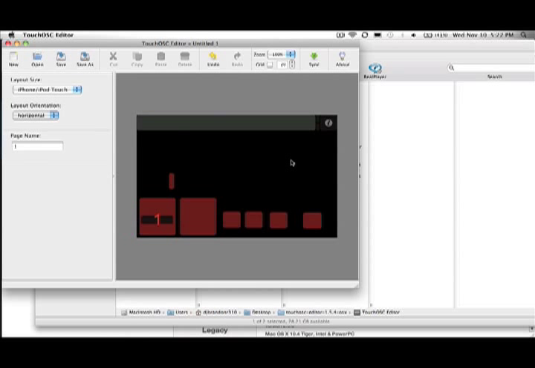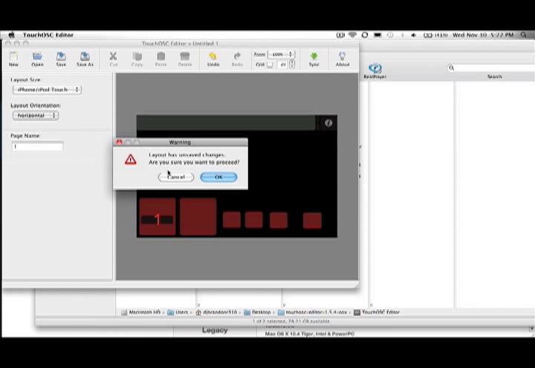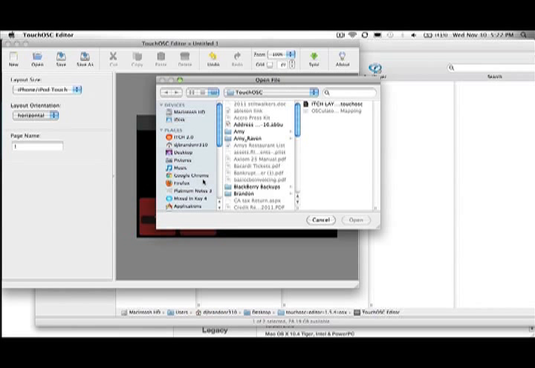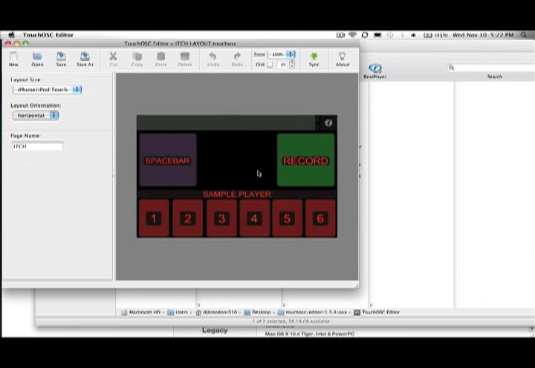So I'm just going to open up the one that I already made earlier. As you can see, I have sample player, slot 1, 2, 3, 4, 5, 6. I have a record button, doesn't work yet. Spacebar does work perfectly. So then what you do is you click sync.